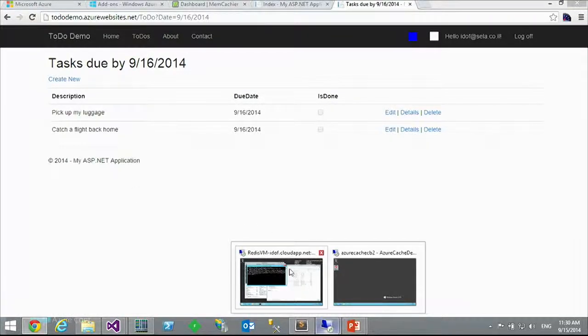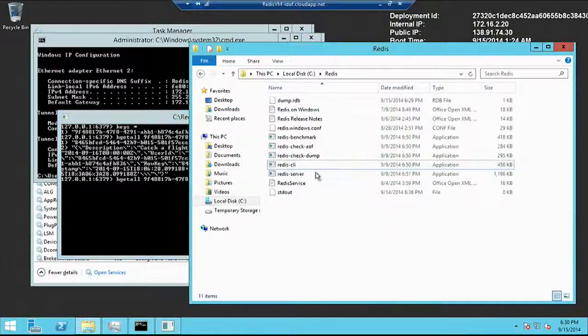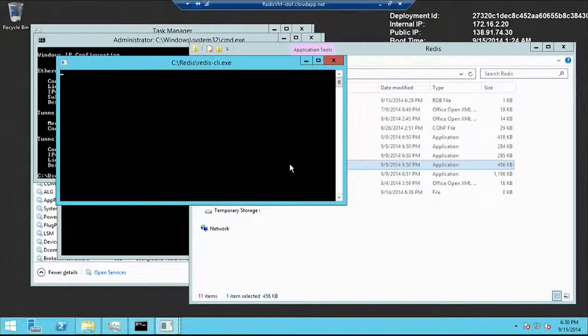I can go back to the VM, hit it again. The ID represents the date, as you can see, September 16th. And now I'm supposed to get the two items. Let's try to do it again. Something happened to the CLI. Come on.